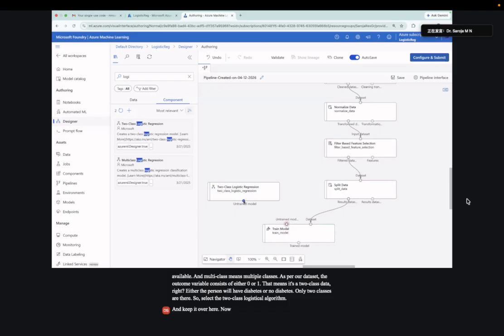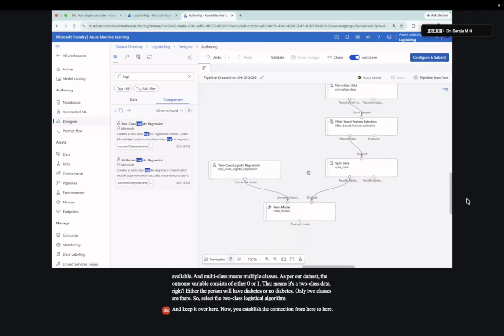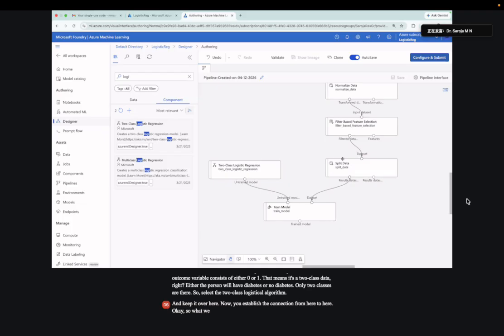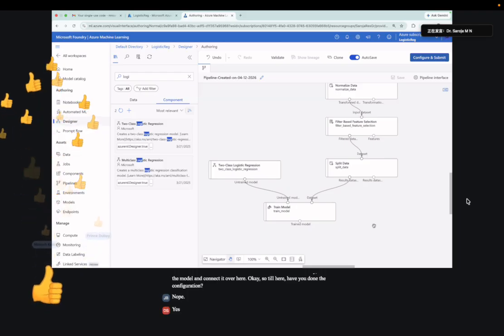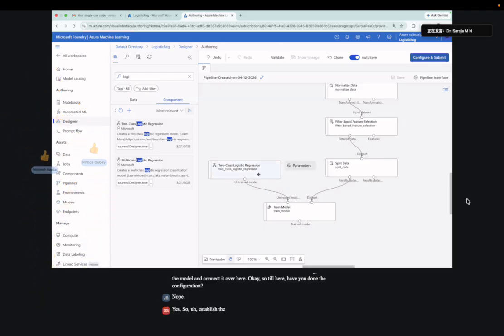Now, establish the connection from here to here. So what we have done in the split data, we have split the data. The train data needs to be connected to the train model. Similarly, take the model and connect it over here. So till here, have you done the configuration? Yes. So complete the configuration.